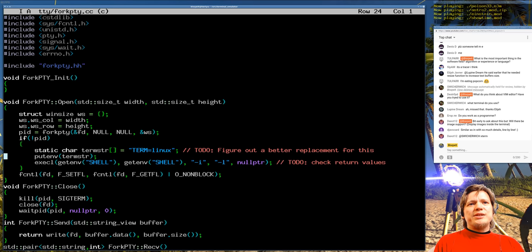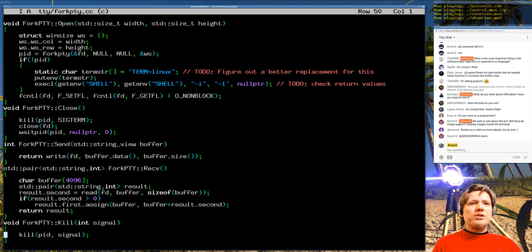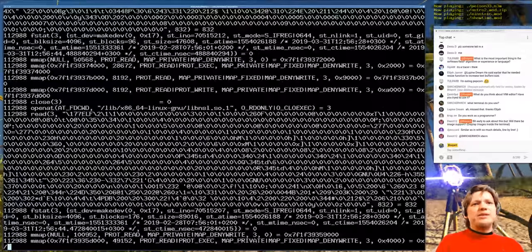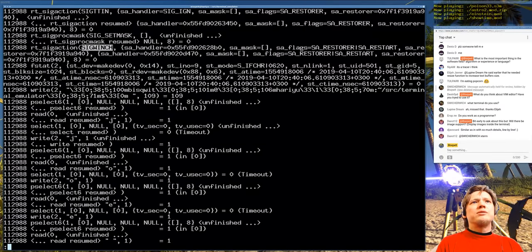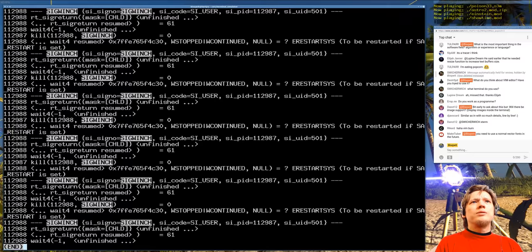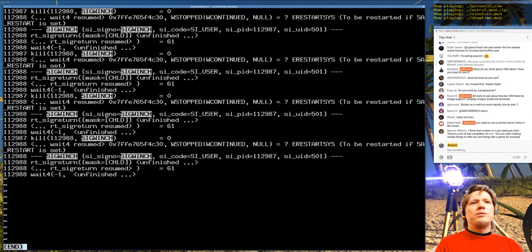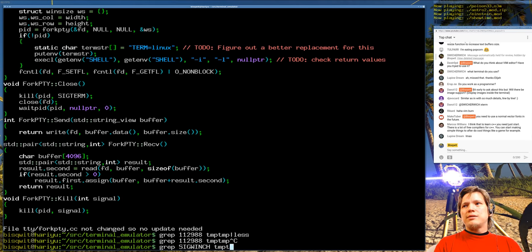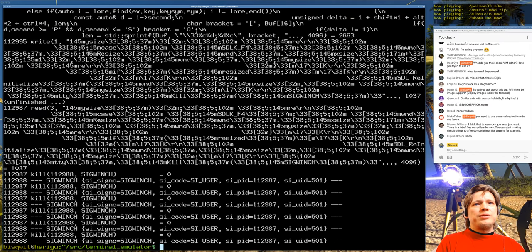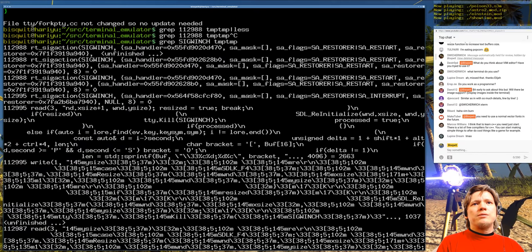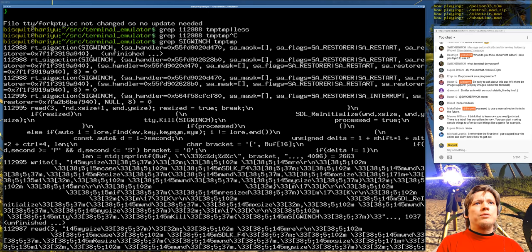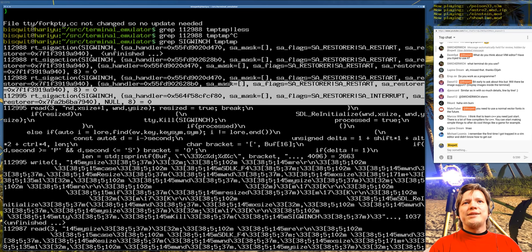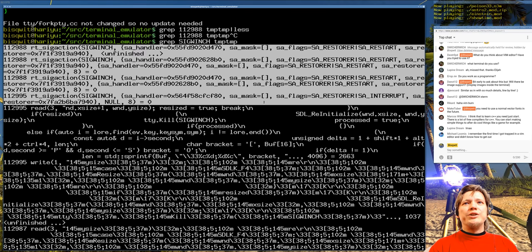So why is the signal not getting delivered to the child process? Or is it actually? I have to check whether I just missed something. Sigwinch. Who does receive it? So Joe does set the signal handler for Sigwinch.